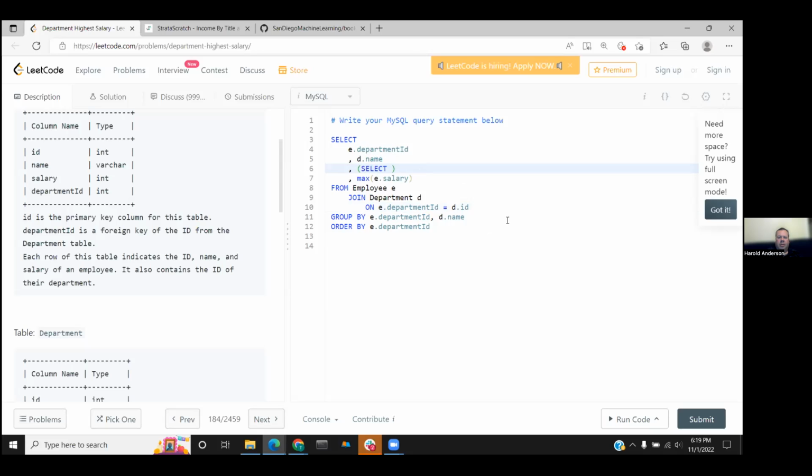And it would just be select e.name, and then it would also be max e.salary. In a subquery, I can only return one thing. Oh, okay. So I guess that won't work.